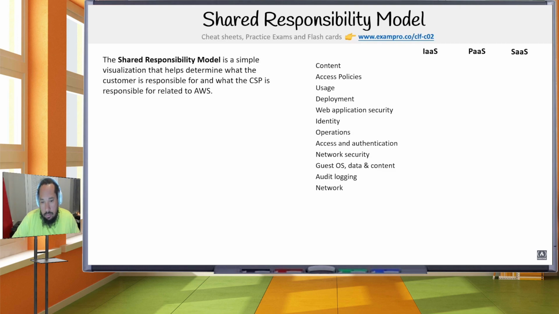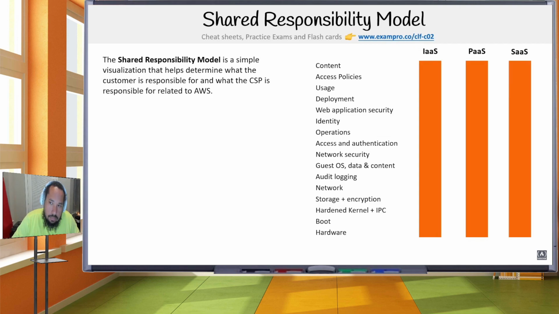Now we have the actual traditional networking or physical networking, storage and encryption, and here we're probably talking about the physical storage, hardened kernel, IPC, the boot, the hardware. And then here we have our bars, so we have the CSP's responsibility and the customer's responsibility.